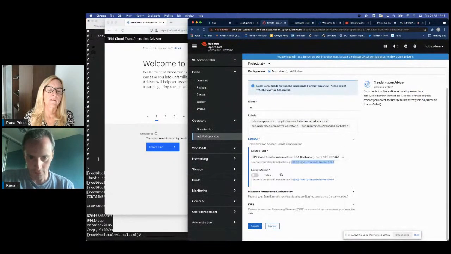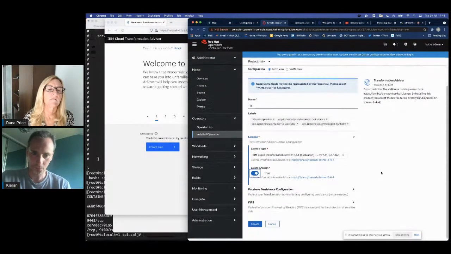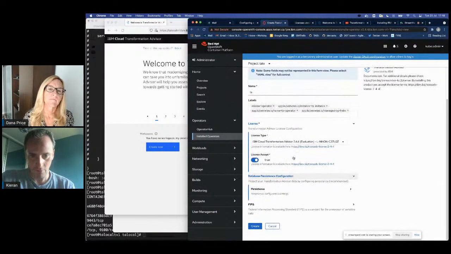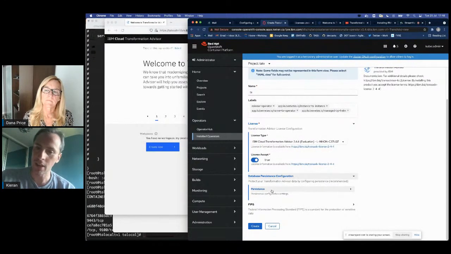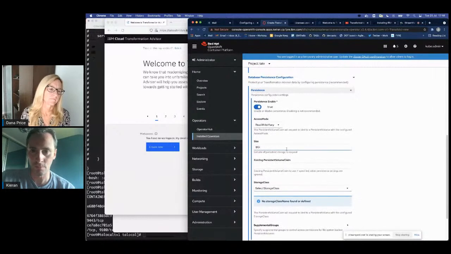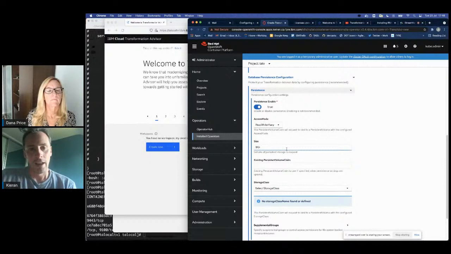So for this demo, I'm going to select evaluation, and I'm going to say yes, I accept it. The other interesting thing here that we've added to the form for installing the TA instance is the persistence configuration. So this is another area that we get a lot of questions on and support on, and I think just by nature of the fact that Kubernetes gives you so many different ways to configure persistence, it can be a bit intimidating.